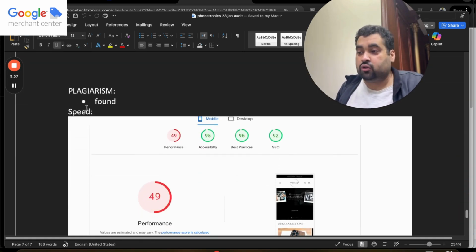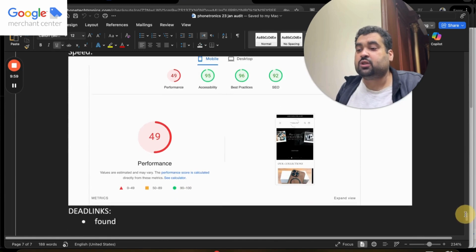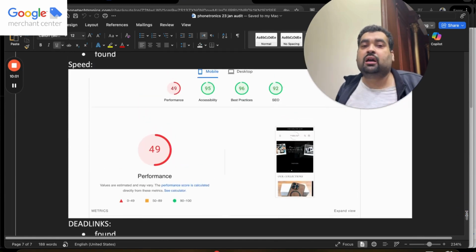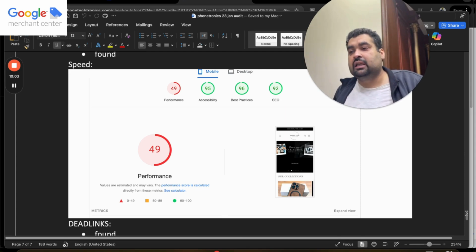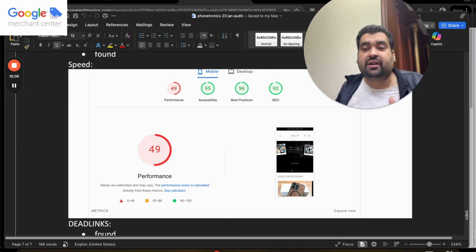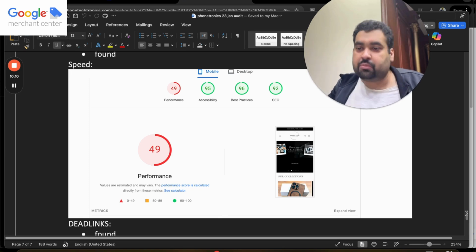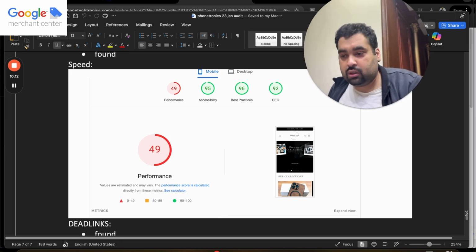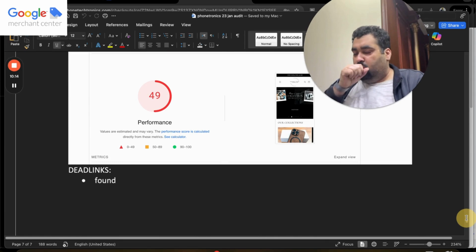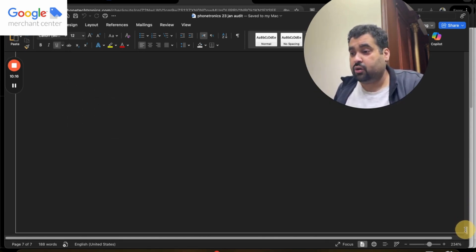Plagiarism was also found, and you can see the speed is very slow. Now, speed is not actually a necessary checklist item. However, it is a recommended one, because once the account gets suspended, Google is going to look in depth for every small error to get it sorted. Another thing, dead links were also found. Now this is the first audit.